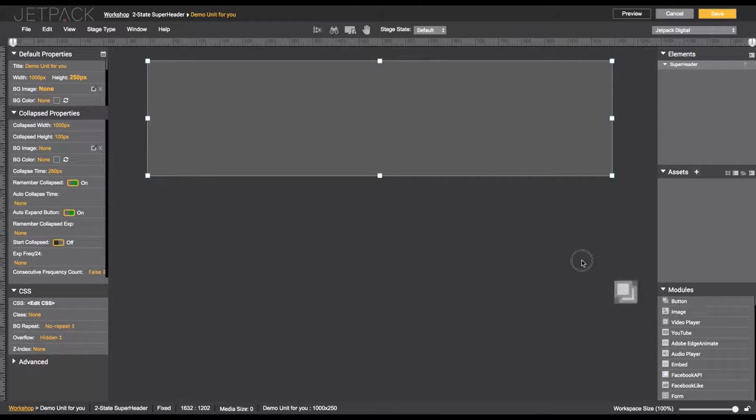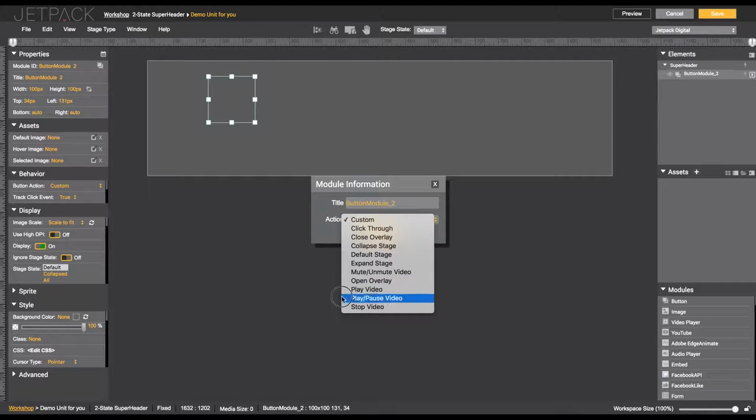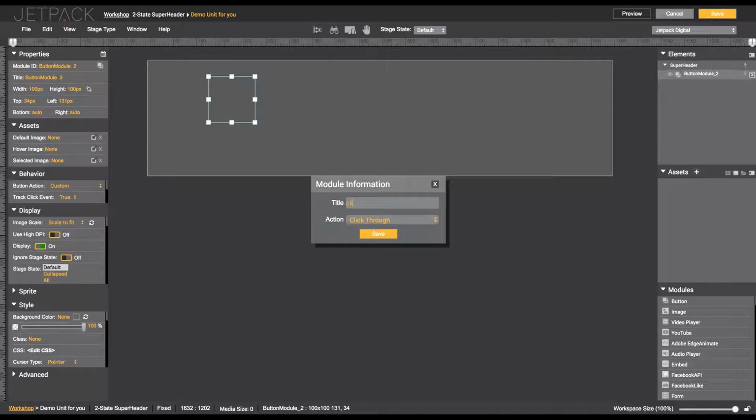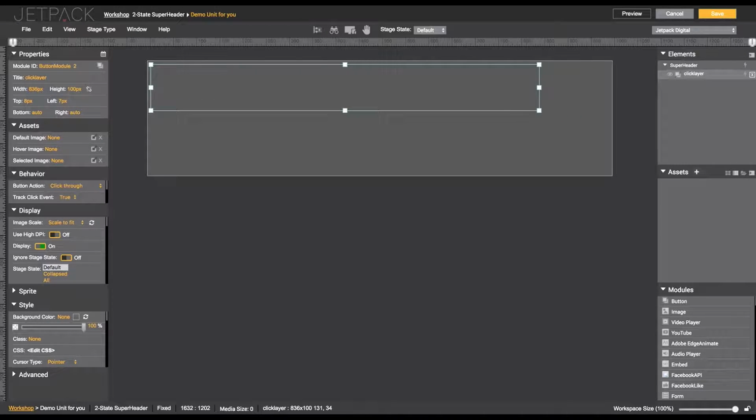But here I'm going to drag a button module to the stage. I can either drag it like that, let go, and it will give me some preset functionality, like a click-through button. I can give this a name, click layer. Save. Now this layer I can resize. The other thing I can do is double click a button. It'll add it to the stage. Here we go. So now I've got 2 buttons on the stage.